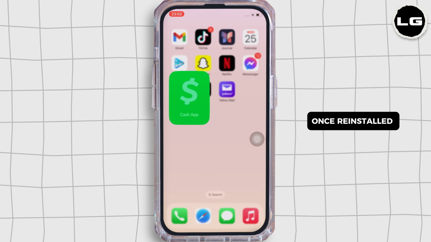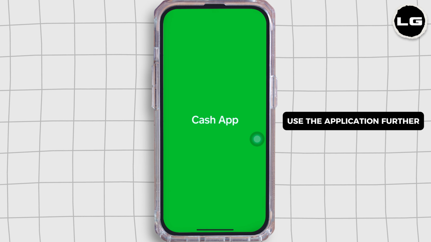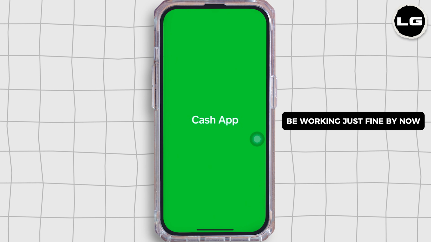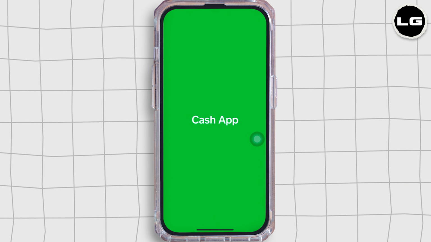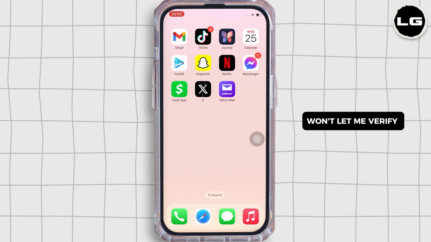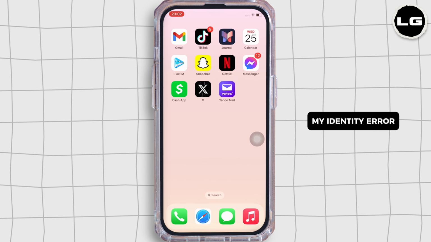Once reinstalled, open the application and use the application further, and your Cash App should be working just fine by now. So, this is how you can fix Cash App won't let me verify my identity error.